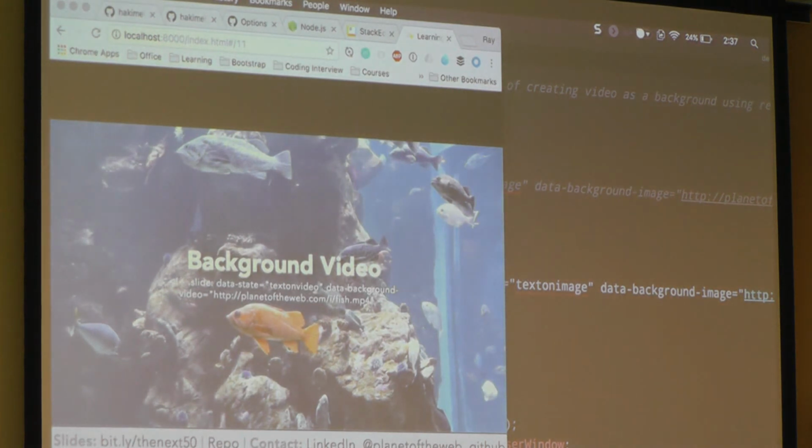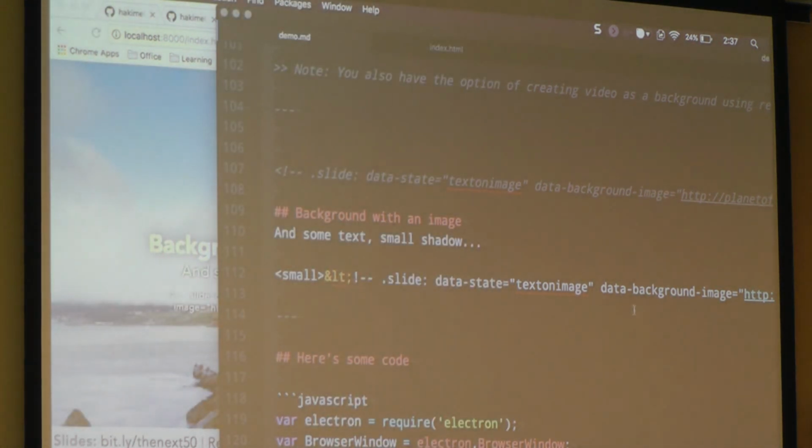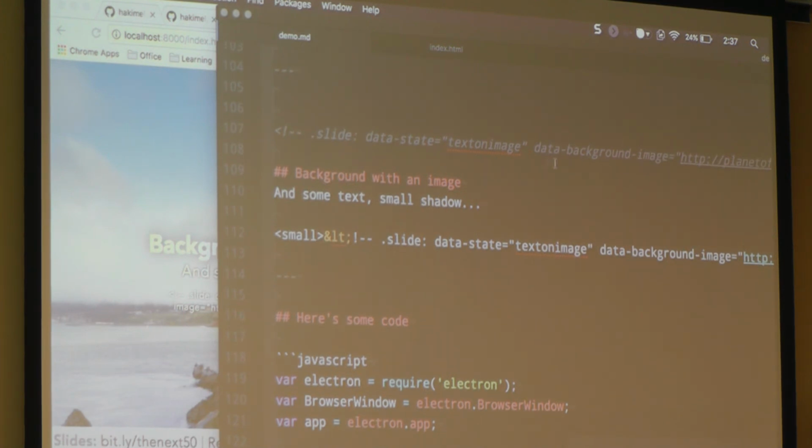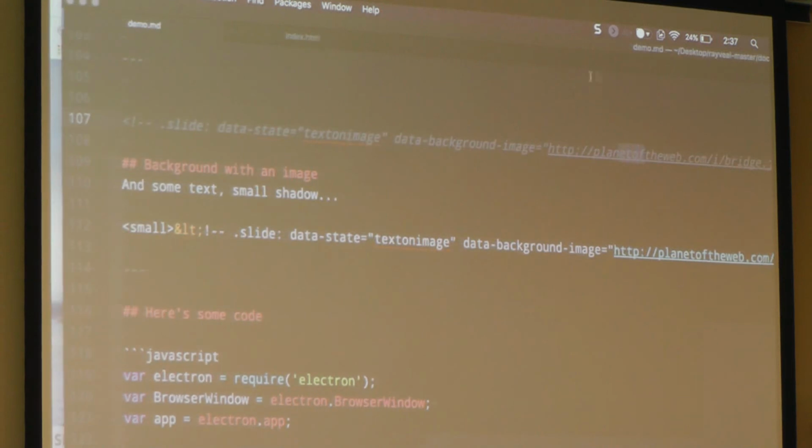Same thing for a background image. It looks very similar. So for a background image, the code is data background image, and then you have the link to the image over here. It's pretty similar.